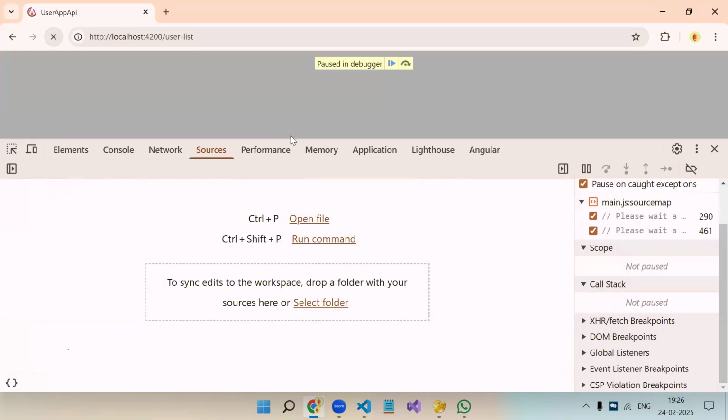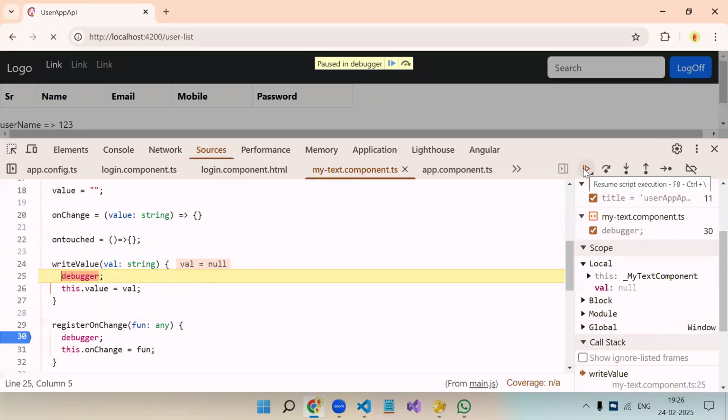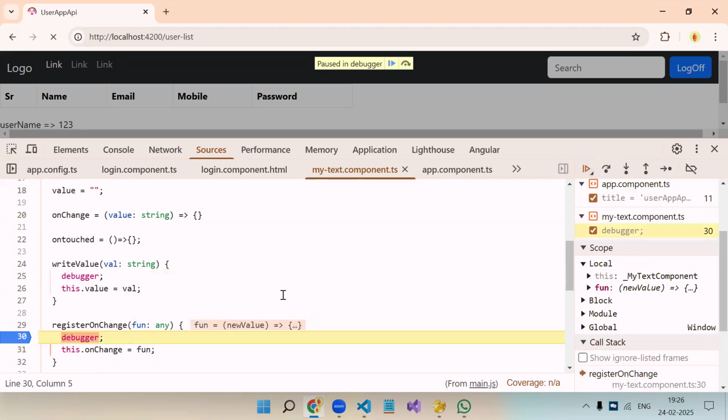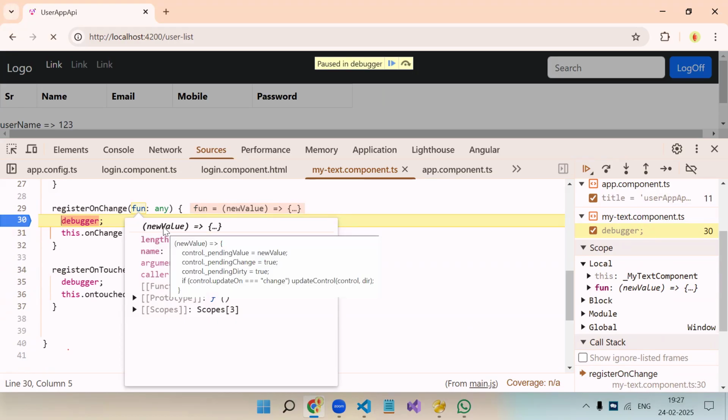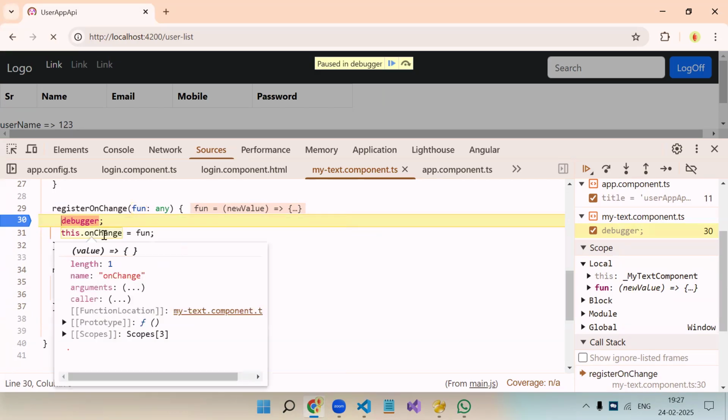Let's reload. So see, right value we got, currently value is null. Continue. So here you can see in function, we got some function. See, some function is there, new value. This function we got from the change detection. See the definition of this function. I won't be able to hover on that. Are you able to see the definition? Pending value, pending change, pending dirty. This you are getting from the change detection mechanism. It's like a function. This function we are assigning to this function.